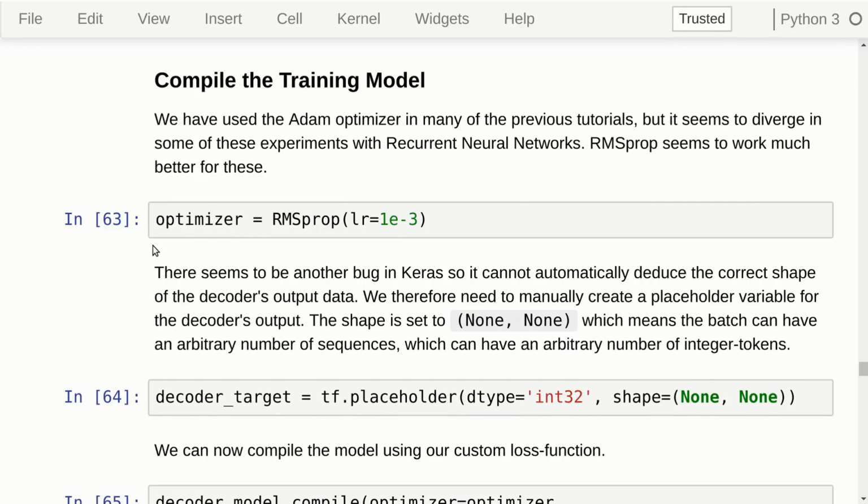I can't remember if I mentioned this in the previous tutorial, but in many of the tutorials I've used the ADAM optimizer. But I found in my experiments here, when I was trying to get all of this working, ADAM doesn't work very well for recurrent neural networks, apparently. It would train okay for a while, but then it would start to diverge and just completely break down. I just changed it to this optimizer here called RMSprop, and then it worked.